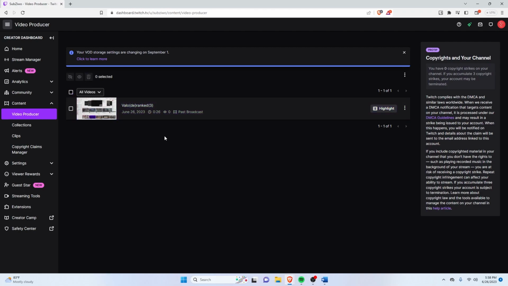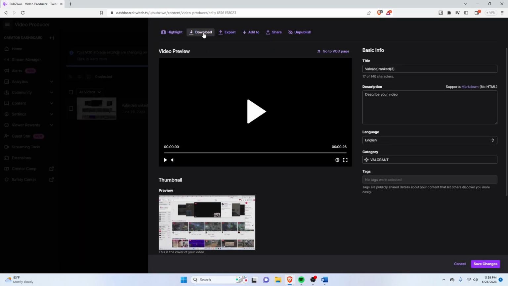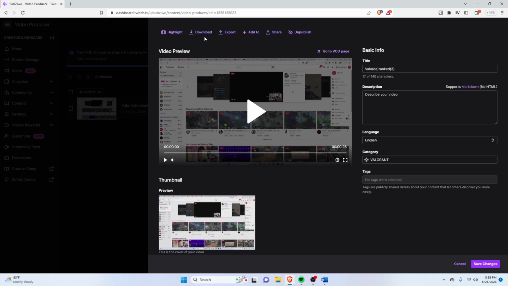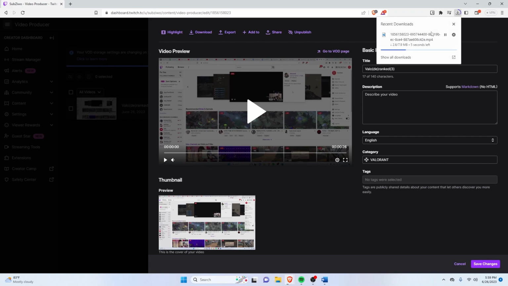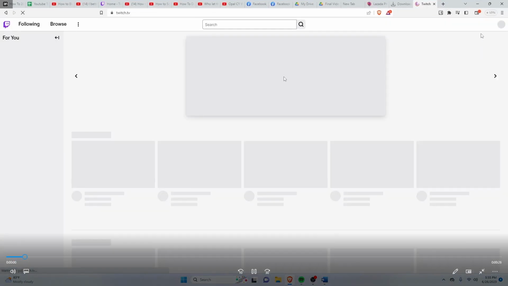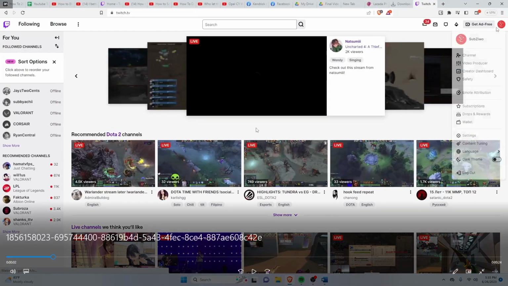In order to download this, just click on it, and then as you can see on the top here, there's download right there. Just click that, and it'll say preparing. Wait for that for a bit, and it'll automatically download for you. As you can see, it's already downloading for me, and voila, there you go. It also saves as an MP4, so that's way easier for you.